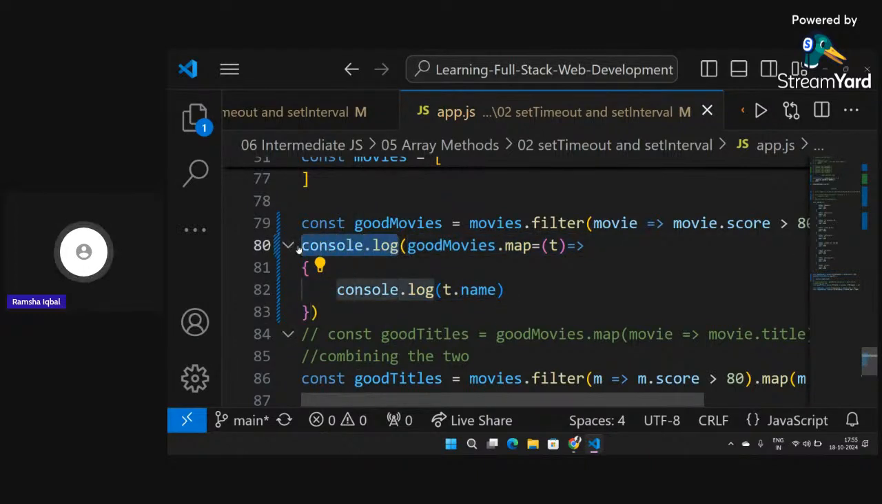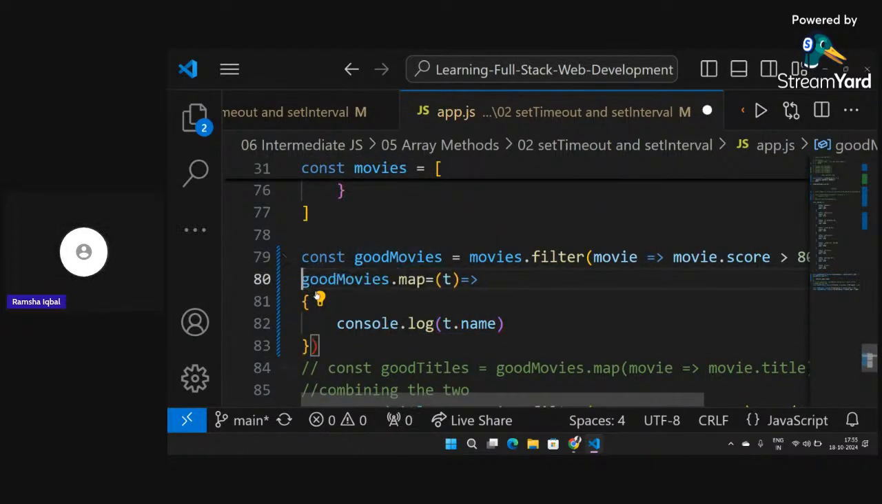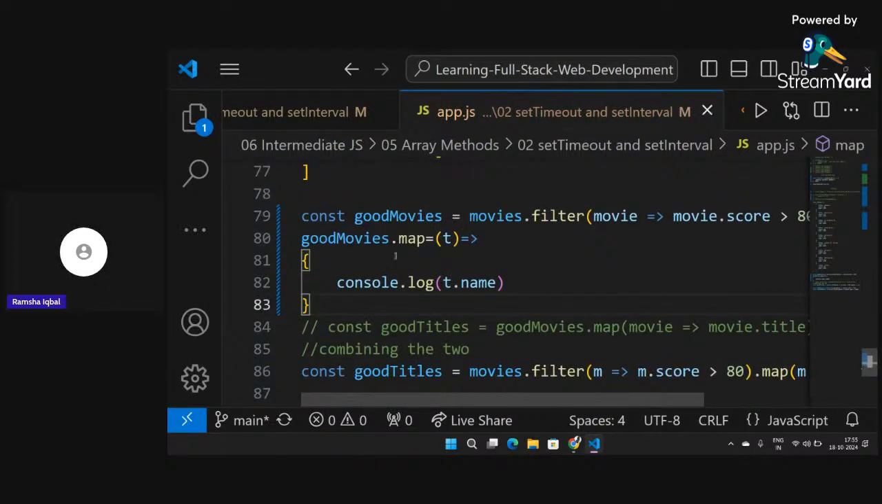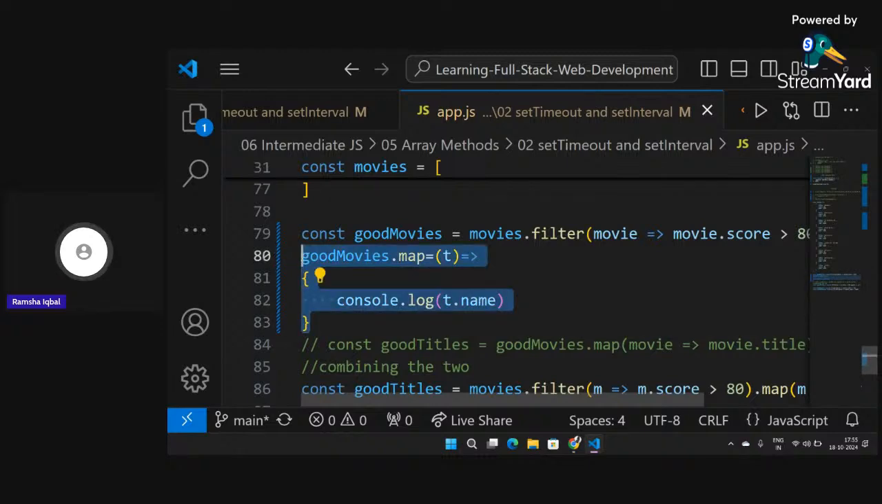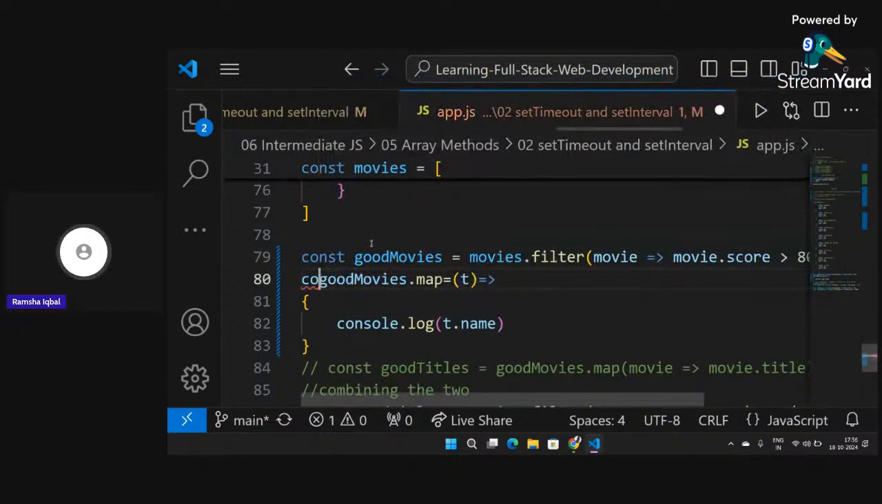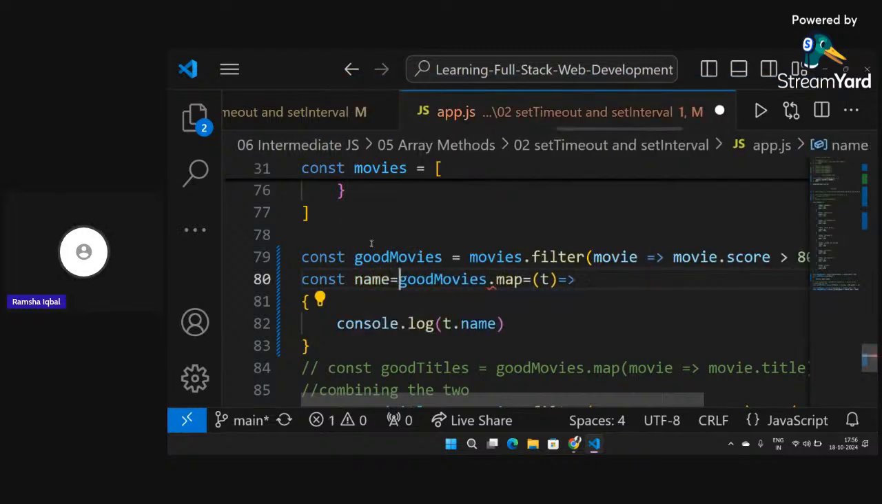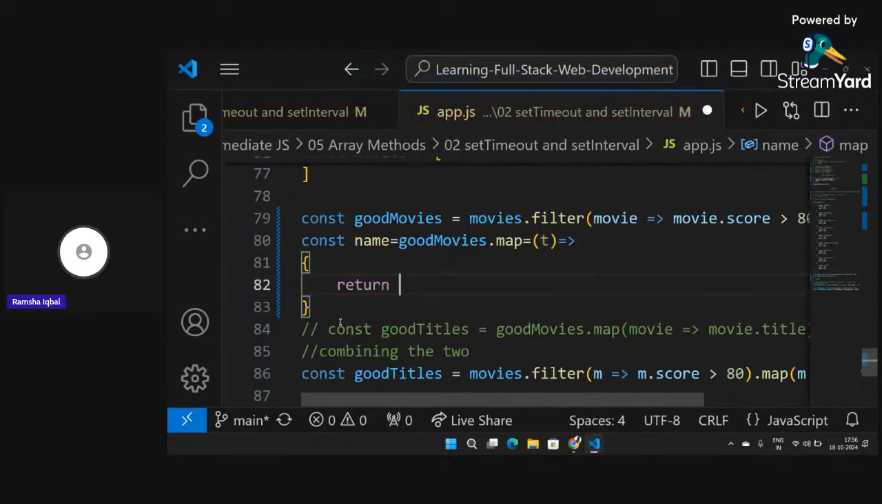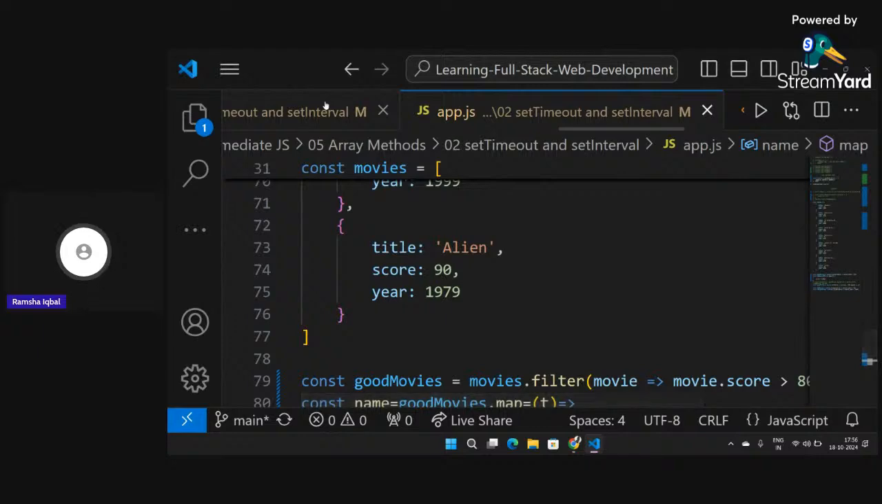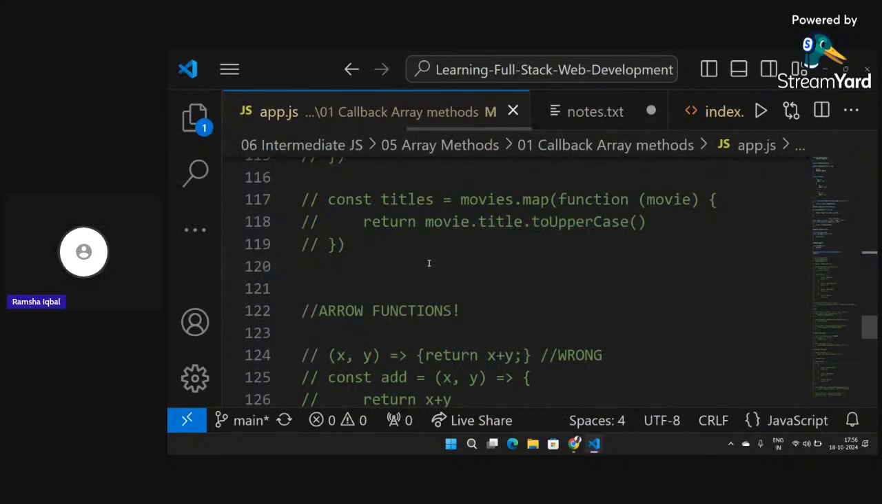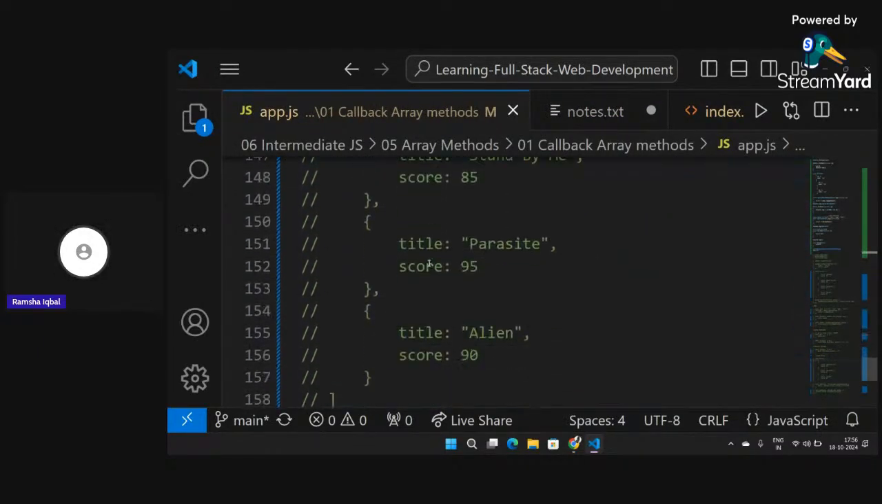So I will give this function and write it like this. What I will do is add these mapped values somewhere else. Const name equal to good movies.map, t, and then return good movies t.name. In this way I will be getting the names of all my movies. I have not written the syntax of map correctly. Let me just check it once.